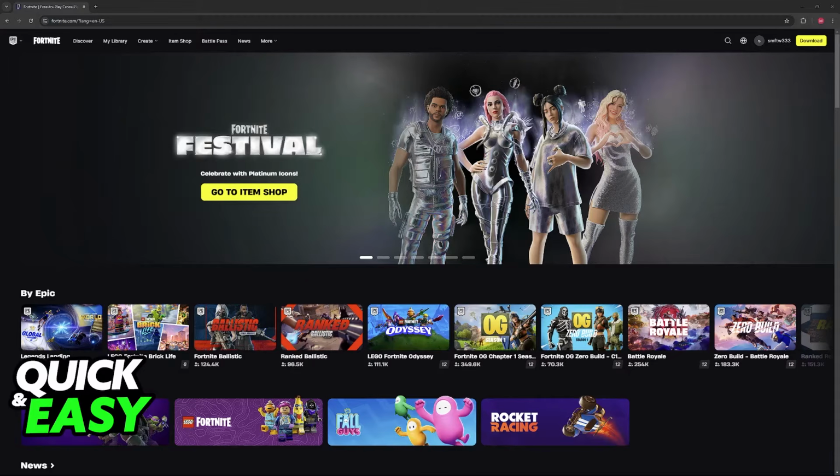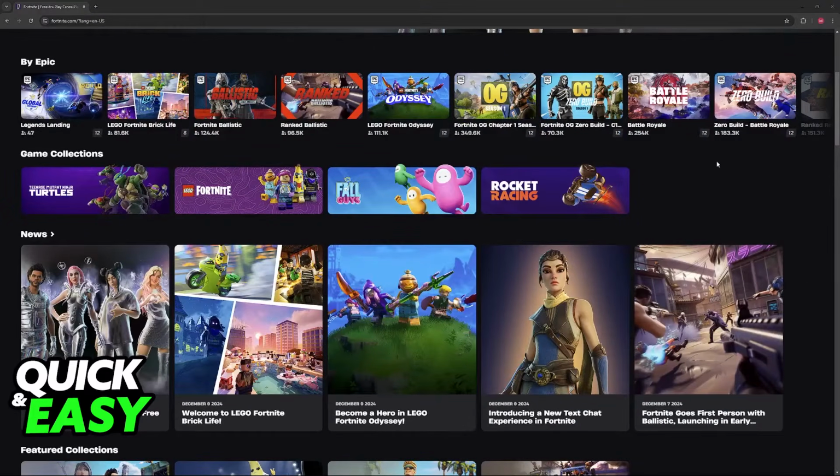If you are playing Fortnite on a Nintendo Switch or an Xbox console, and you would like to transfer your progress over to both of these consoles, then I'm gonna give you easy to follow instructions on how to properly do this. To start, go over to the Fortnite website.